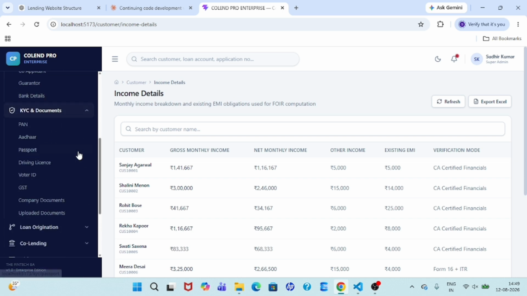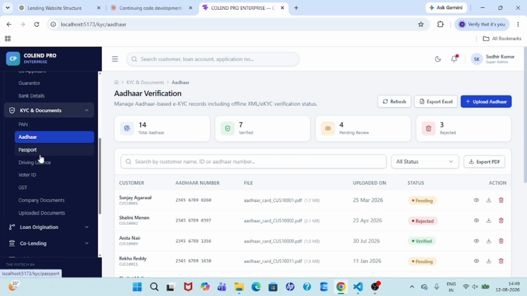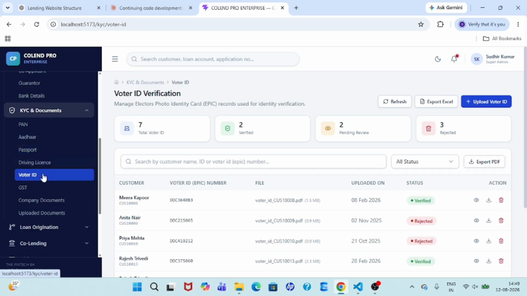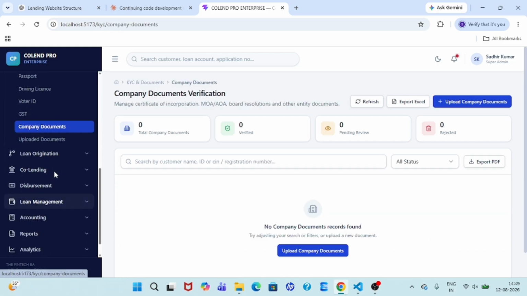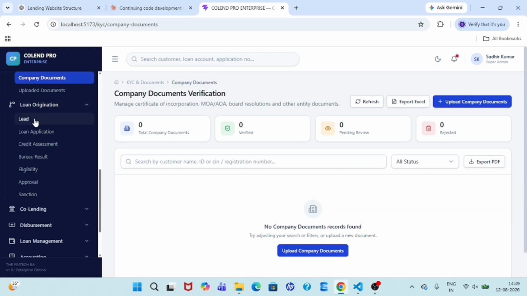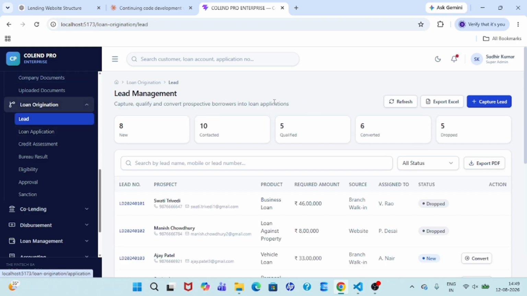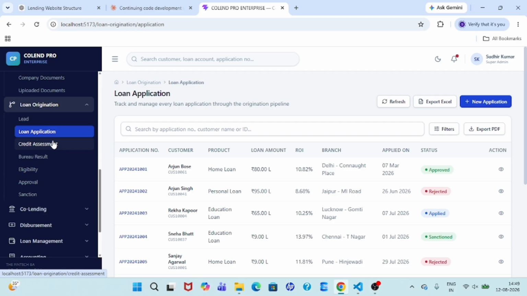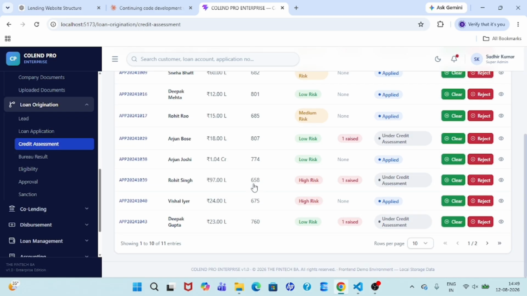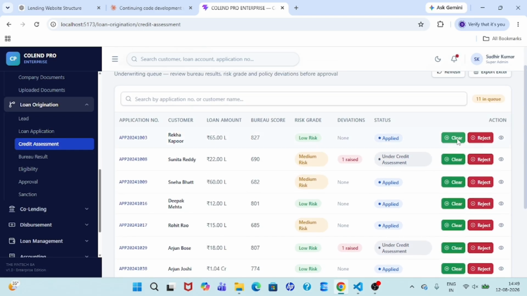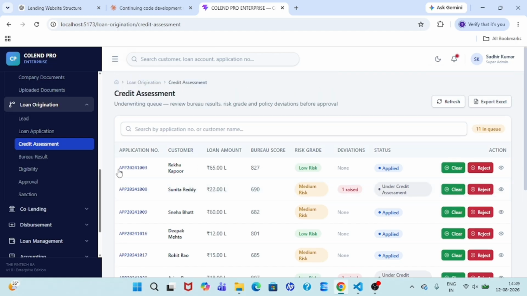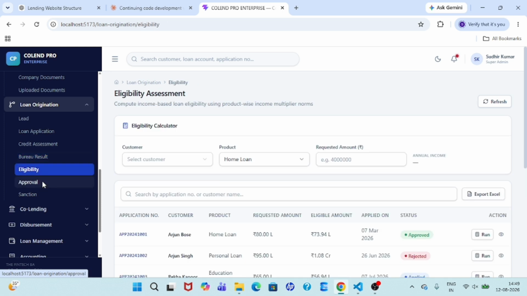Then KYC data, like PAN data, Aadhaar data, passport, driving license, voter ID, GST. Then comes loan originations, where you can capture the leads. Then we have loan applications and credit assessments. Here you would find the credit assessment, whether it is cleared or rejected. Every action is displayed on this page. Then bureau result, eligibility and approval, sanctions.